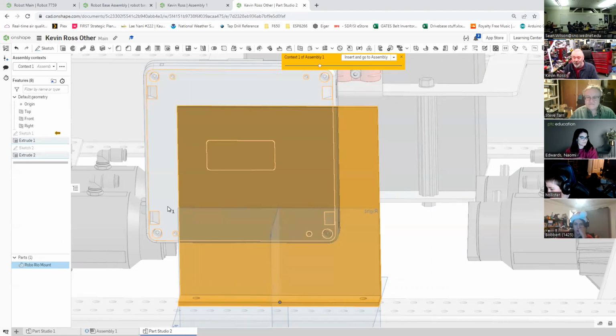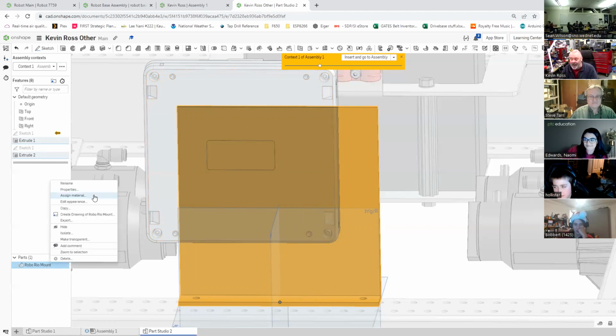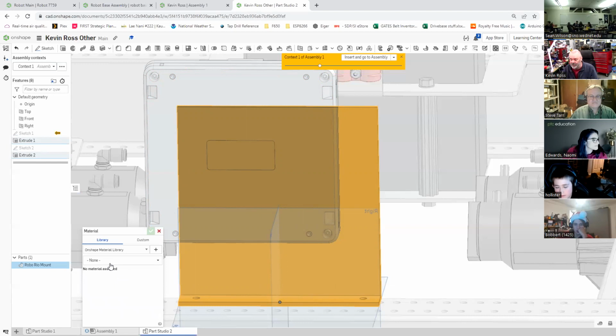And that's really important, because a lot of people don't do that. When you look at their robot assembly, they have like 90 things called part 1. And it's really irritating because you can't figure out what anything is. So name your part. We just did that. The next thing you really want to do right now is assign a material to it.